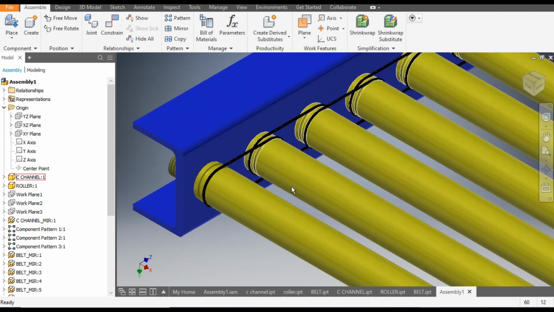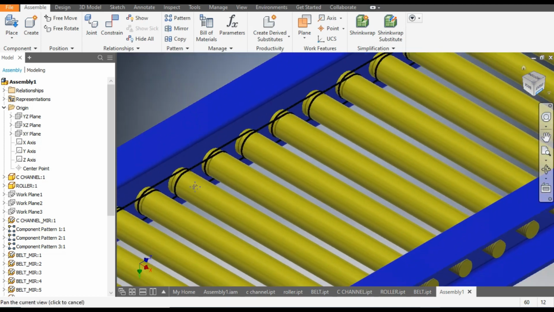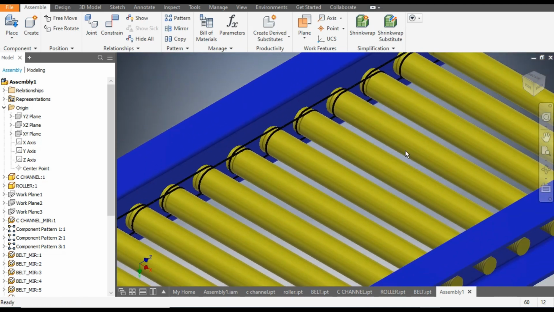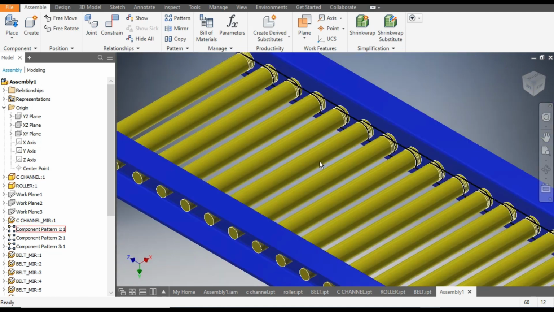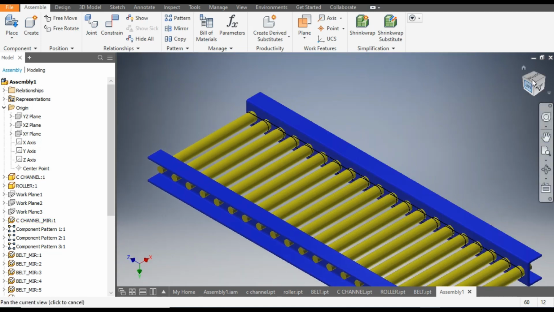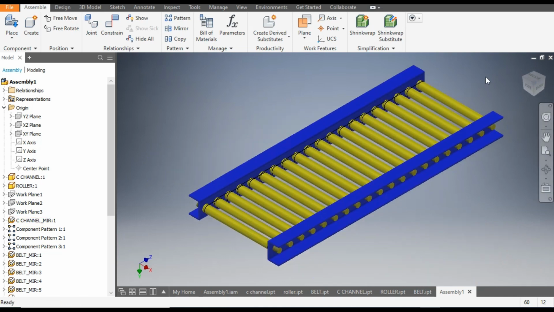Now you can see the belt connections over here and all over the conveyor, and this side the same connections. Okay, this was a simple model of a roller conveyor in Autodesk Inventor.